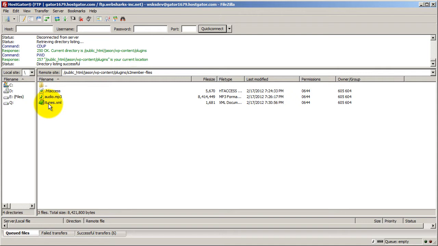So, key here, itunes.xml, or whatever the name of your XML file is, along with all of your enclosures, should all go inside the s2Member files directory. Now, of course, you may want to create subdirectories and organize this in different ways, and you're more than able to do that. In this example, I'm just keeping it simple. Okay, let's take a quick look now.